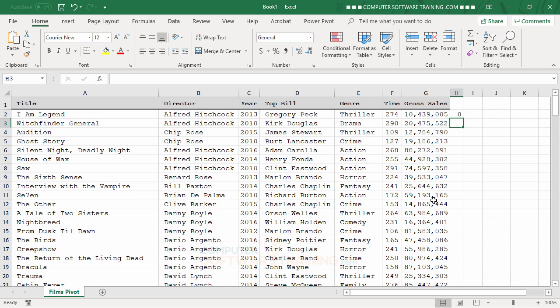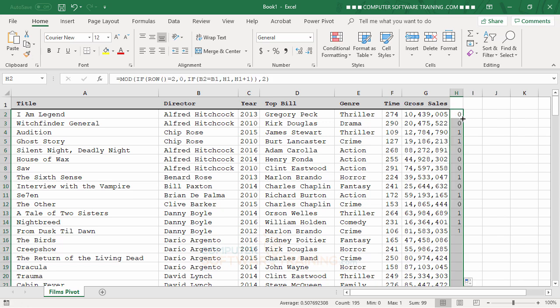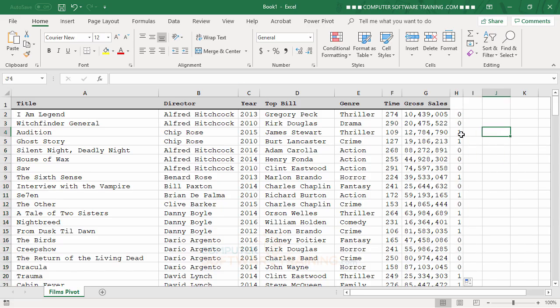There we go. Now, I'm going to copy it all the way down, so I'll just double click it so you can actually see what happens. So for the two Alfreds, 2 zeros. When it switches to Chip Rose, the 2 ones. Got the 3 Alfreds, 3 zeros, and so forth. Pretty cool. So now we can base our conditional formatting on that number in column H. And we can say if it's 0, we want it to be one color. If it's a 1, we want it to be another color.